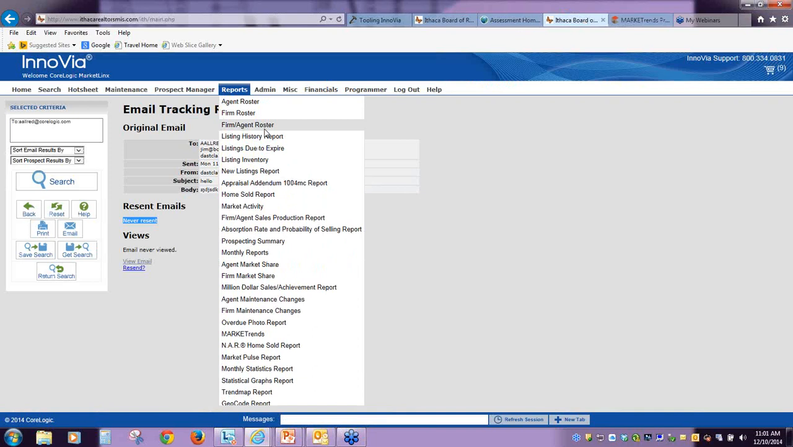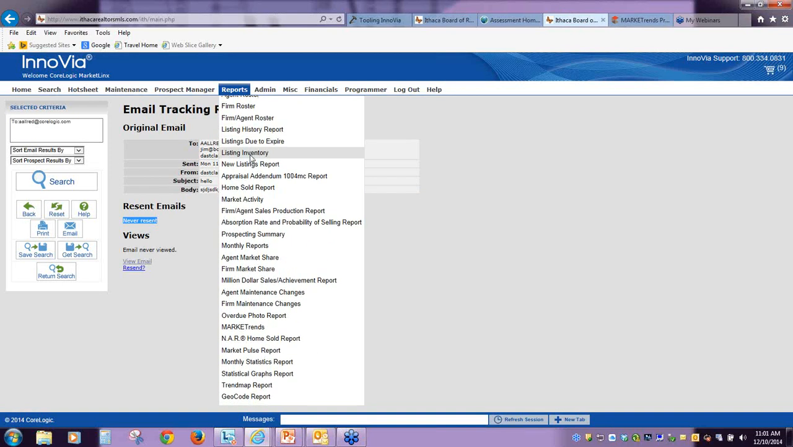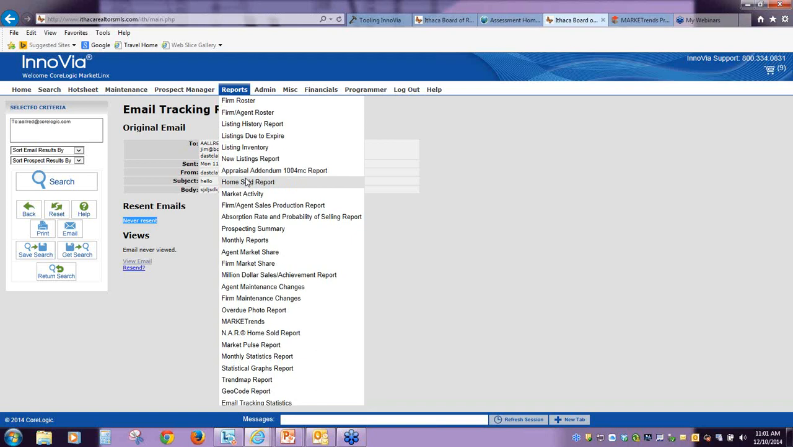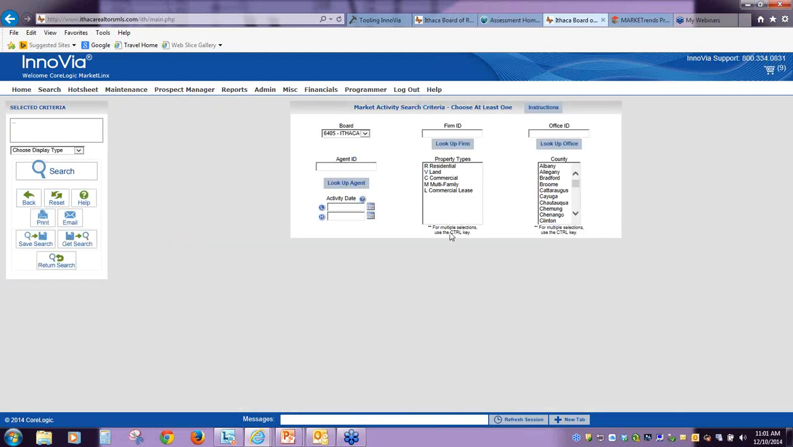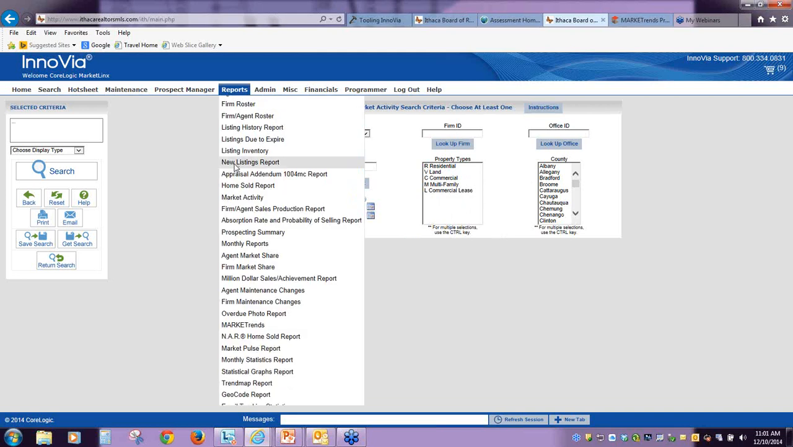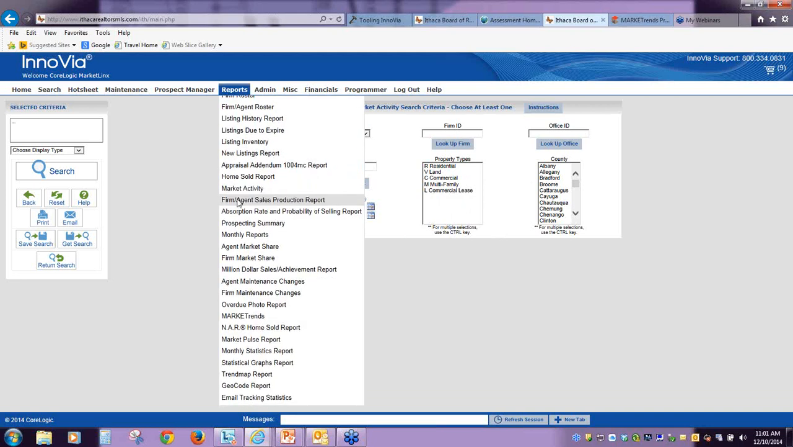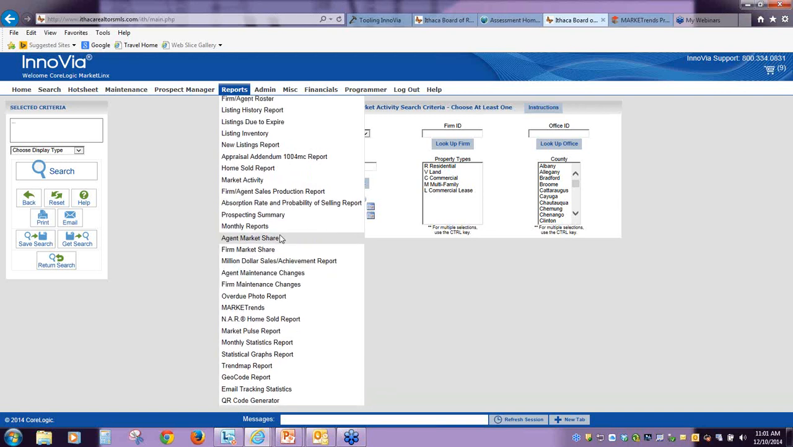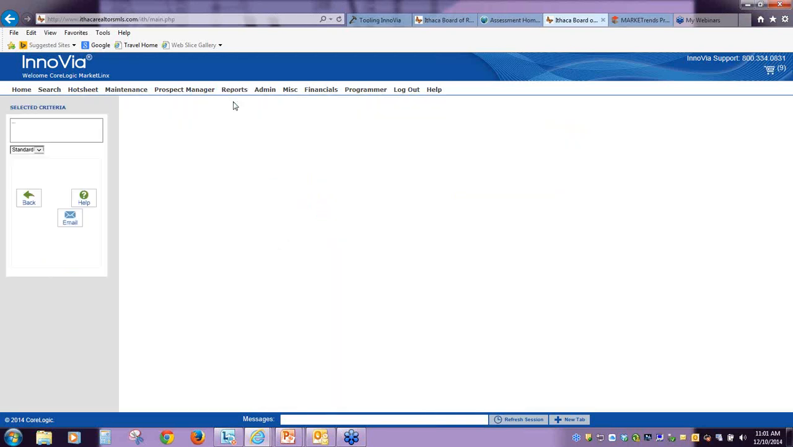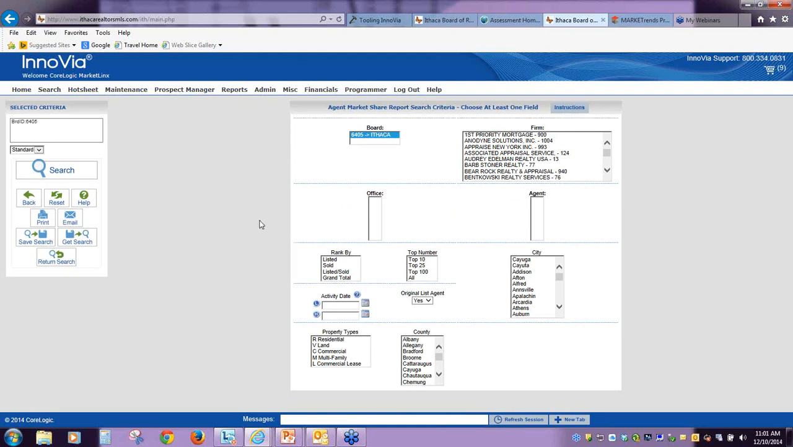If there's something on one of these reports that you think needs to be there, we can't make the reports for every single person, but like the market activity report, if there's another field you would like, like elementary school, just let them know at the board, and they'll talk about it and let us know. Some of these reports you might want a couple more fields on, so just let us know.